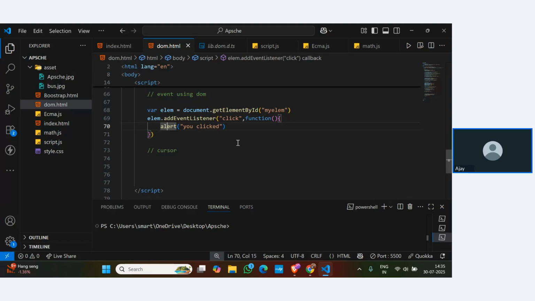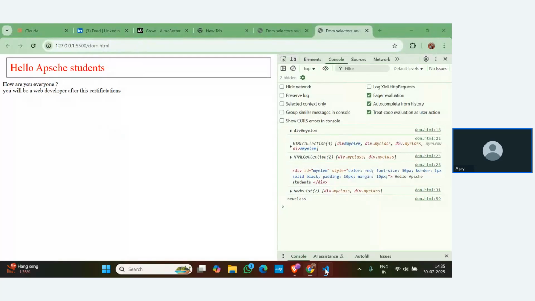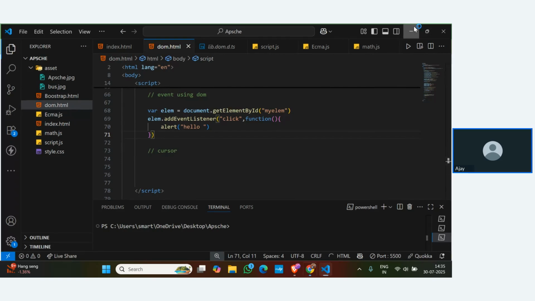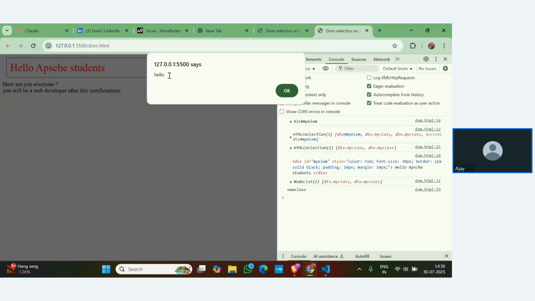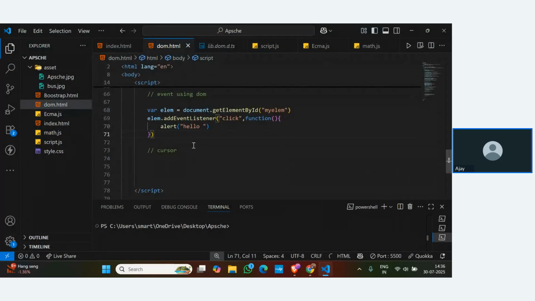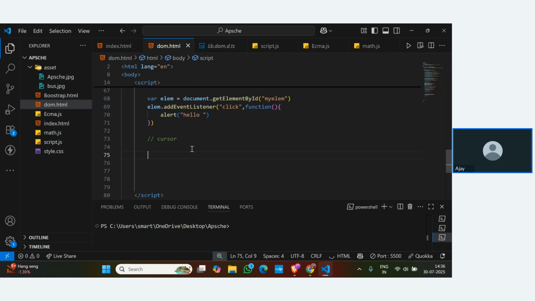Now on alert, when you click, I will get this message. Like if I remove this and give hello, I will get hello on a click of this. I'm getting hello, right? So this is a use of an event. Click is one event, and the second event will be the cursor.